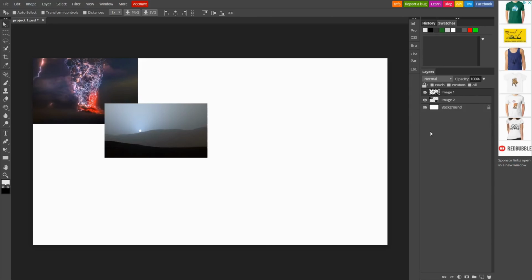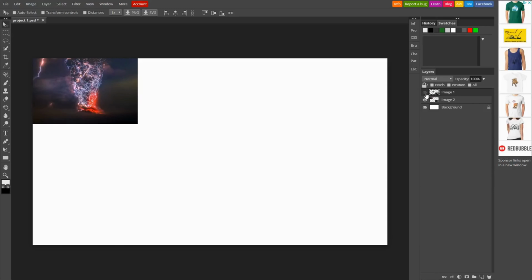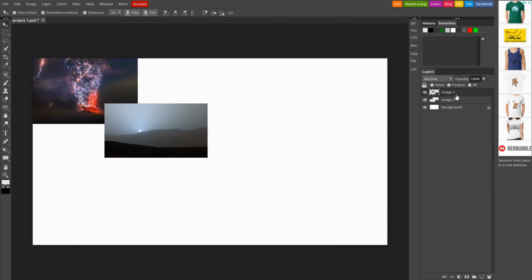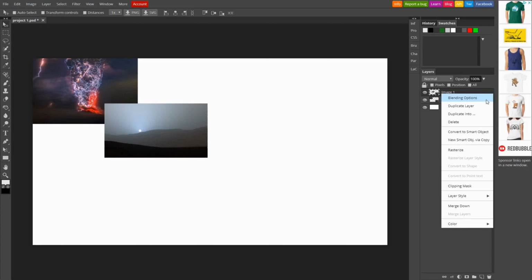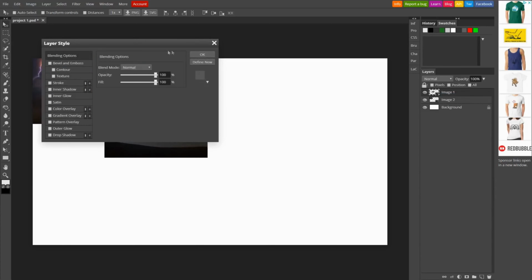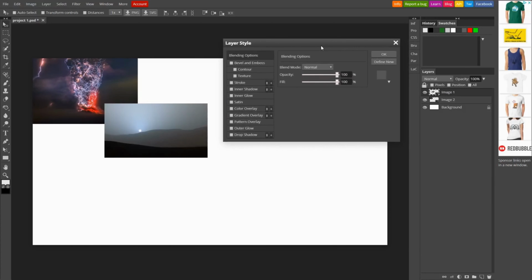If you click on the eye icon next to the layer, you can hide or show that layer. Also, if you right-click the layer and choose Blending Options, we have some styles that we can apply to the layer. We're not going to cover all of them yet, but you can do things like add a drop shadow, an inner or outer glow, or a stroke, which we'll use on these pictures. Stroke adds an outline around the image.